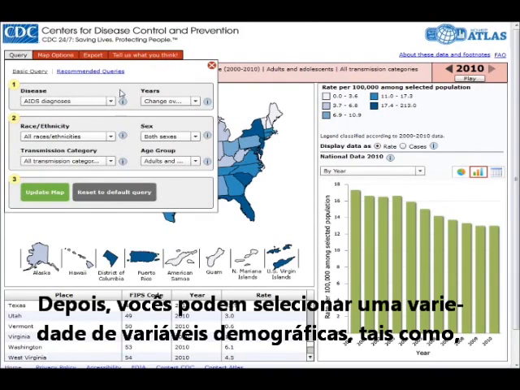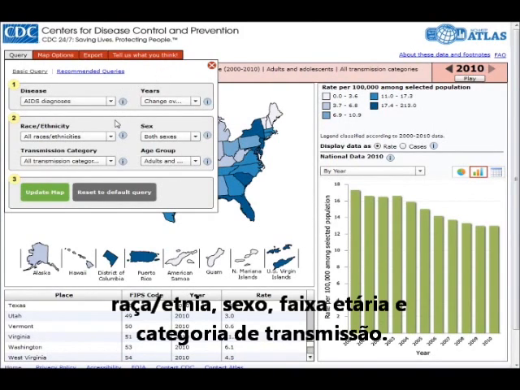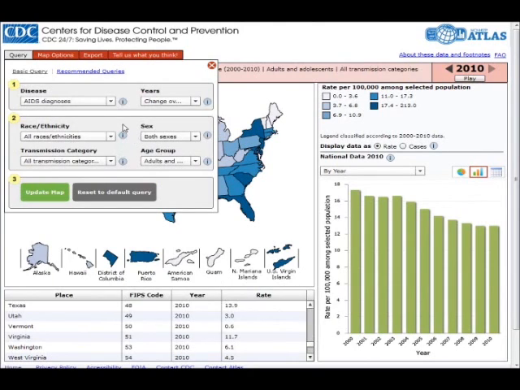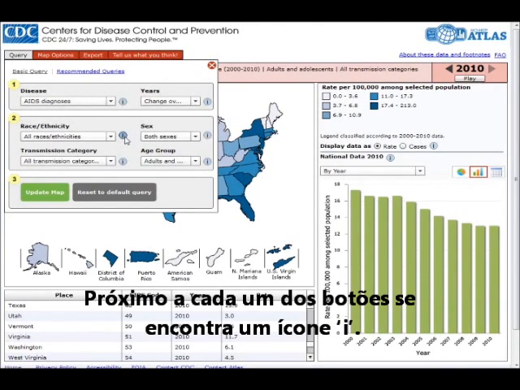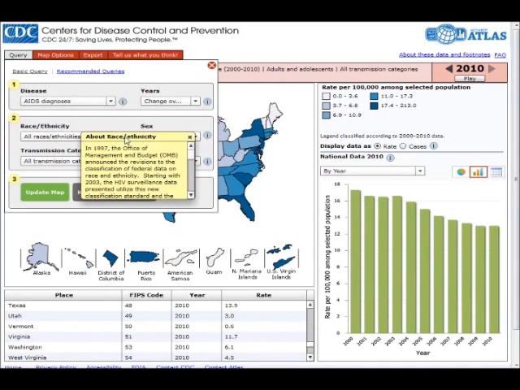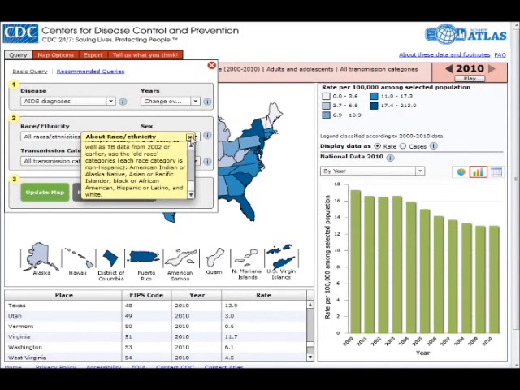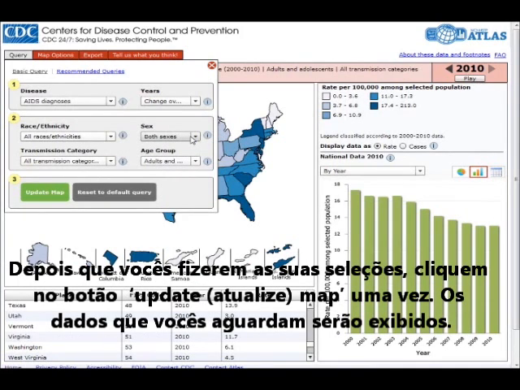Next, you can select a variety of demographic variables such as race, ethnicity, sex, age group, and transmission category. The variables you are able to select for the different diseases will depend upon the data that are available. Next to all the drop-down buttons is an eye icon. By clicking on this icon, you can access information on the drop-down options. Once you make your selections, click the Update Map button once. Your respective data and graphics will be displayed.